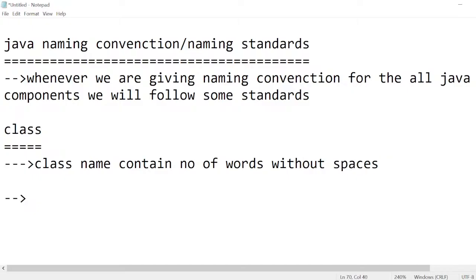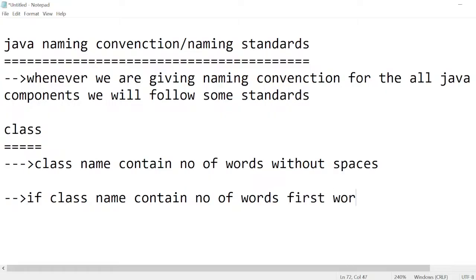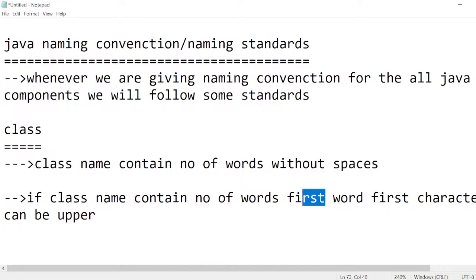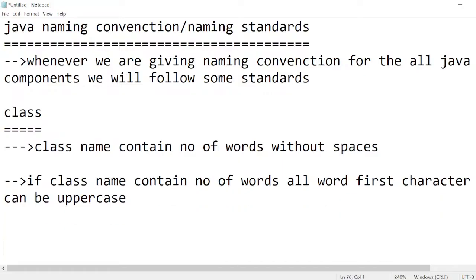Next, if the class name contains a number of words, the first character of every word can be uppercase, not only the first word. The first character can be uppercase.